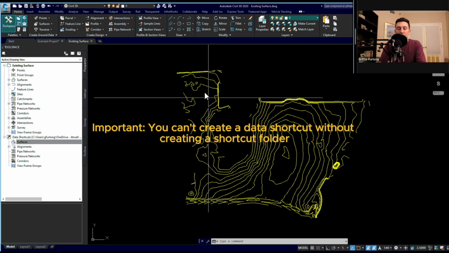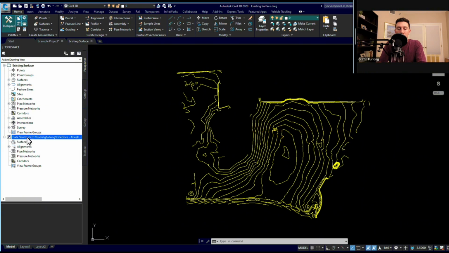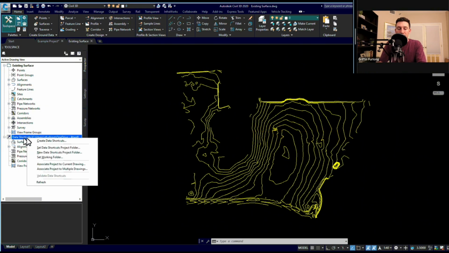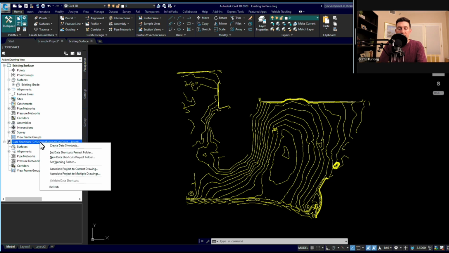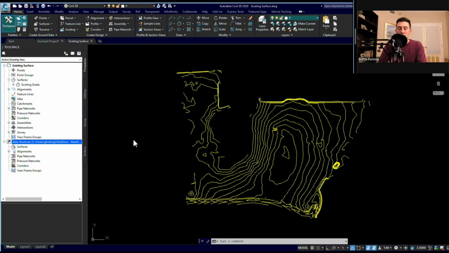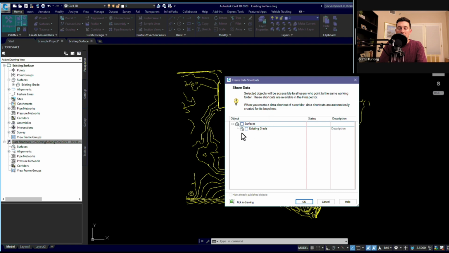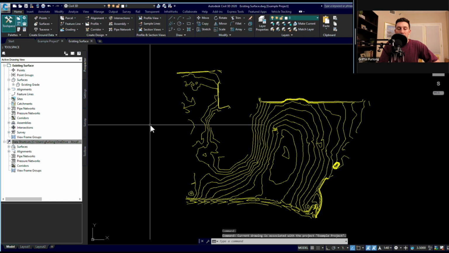So since I want to create a reference surface, what I can do is right click that data shortcut, and I'm going to create a data shortcut. Now that we've set the folder, I can go ahead and right click data shortcut and do create data shortcut. We're going to get a dialog box that pops up here, and it knows what is smart in this drawing. Smart being surfaces, pipe networks, anything over here in this tool space. So I'm going to go ahead and select that surface, press OK. And now I've created a data shortcut.